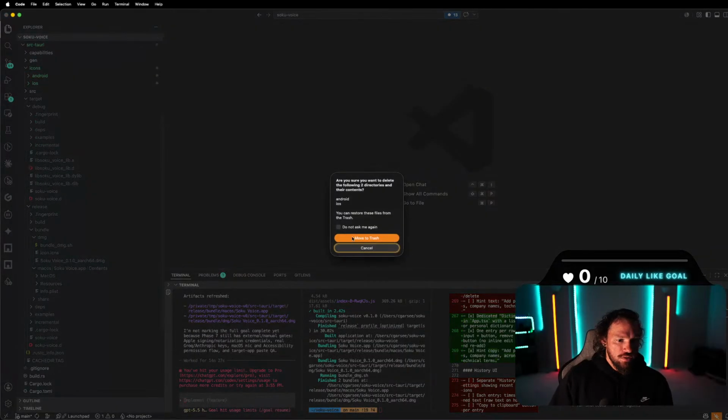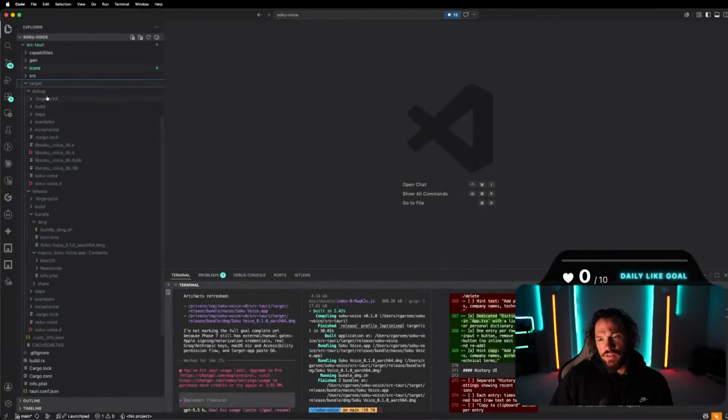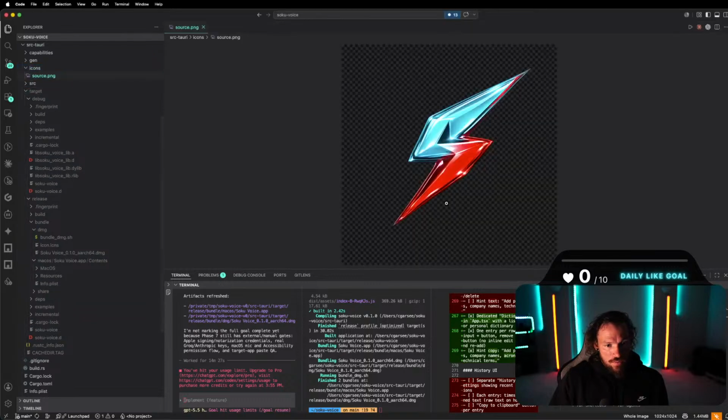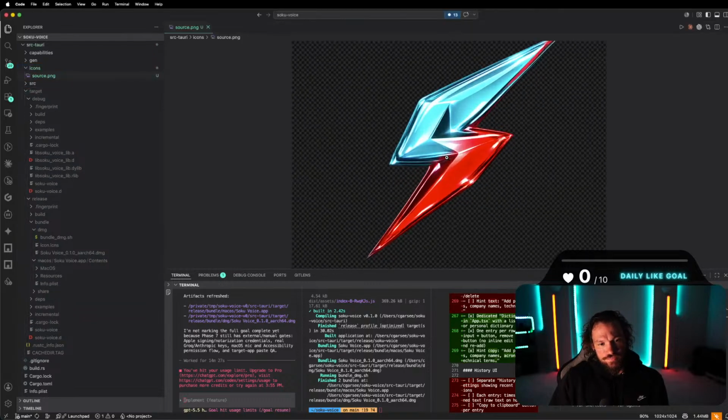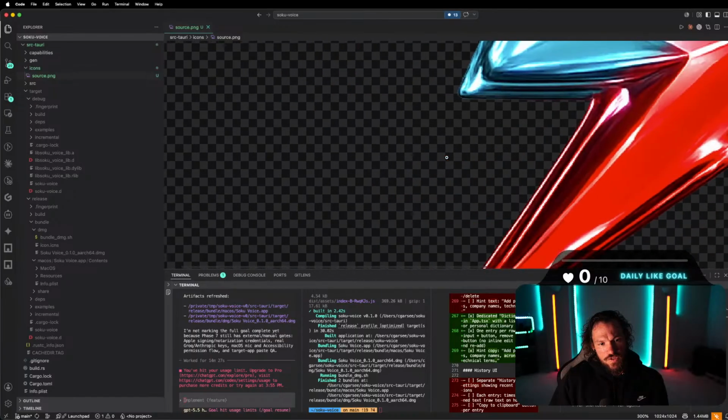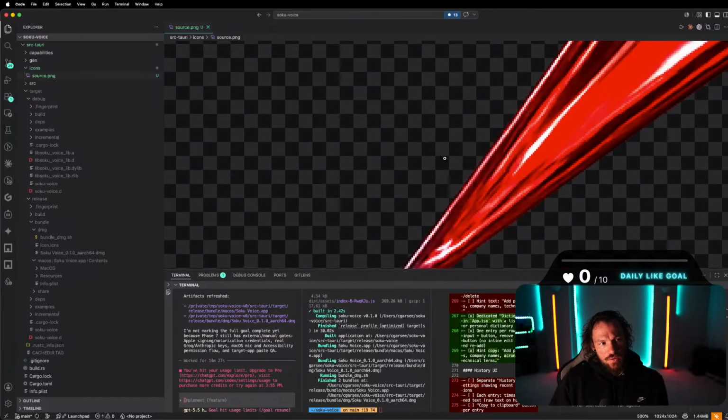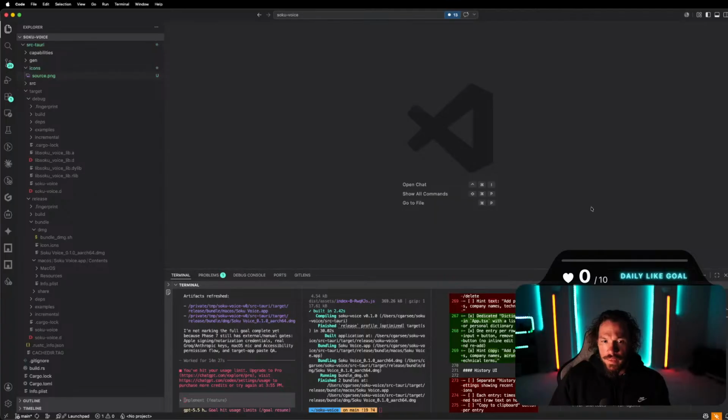Delete these little cuties because I'm gonna auto-generate all of the icons, which I didn't know I could do until I asked Claude. Drag and drop this into icon, source PNG. I don't know, it's kind of cool. It's not like super high res, but whatever.